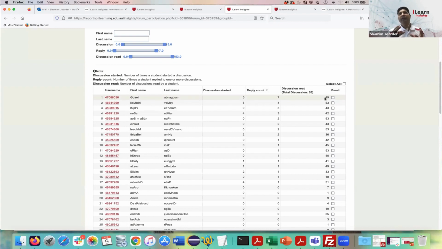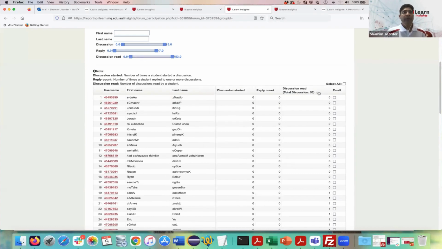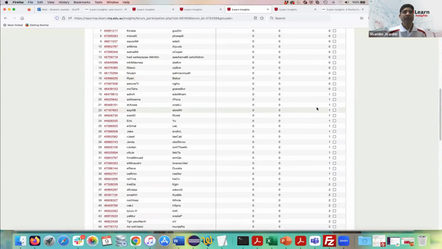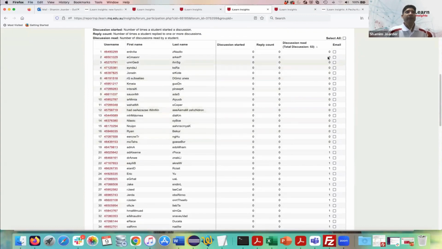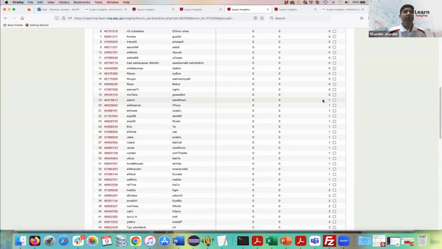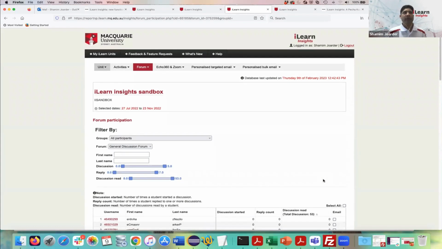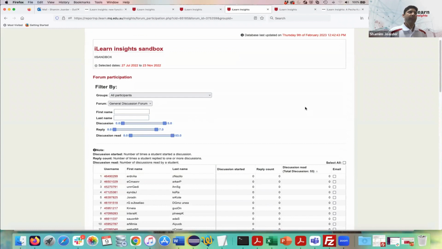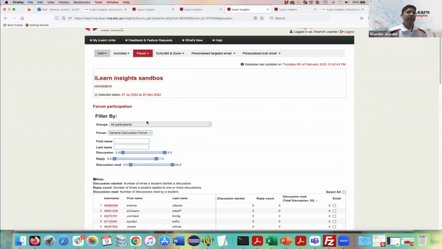As you can see, iLearn Insight basically puts all the data in front of you. How you want to interpret it and how this will be helpful to you is your judgment. So if I do this, these are the students who probably didn't read or do anything, as far as I think. These are the students who read only 1 reply, didn't post anything, didn't reply to anything, right? And you can send email as well. And these are the filters that you can use to filter it down.